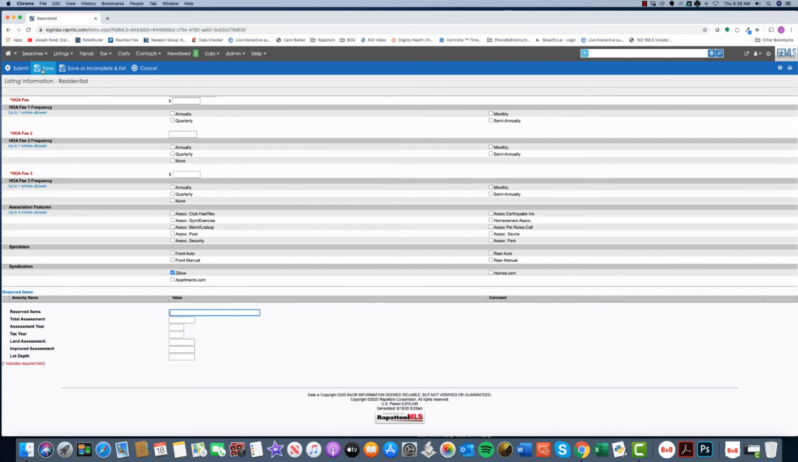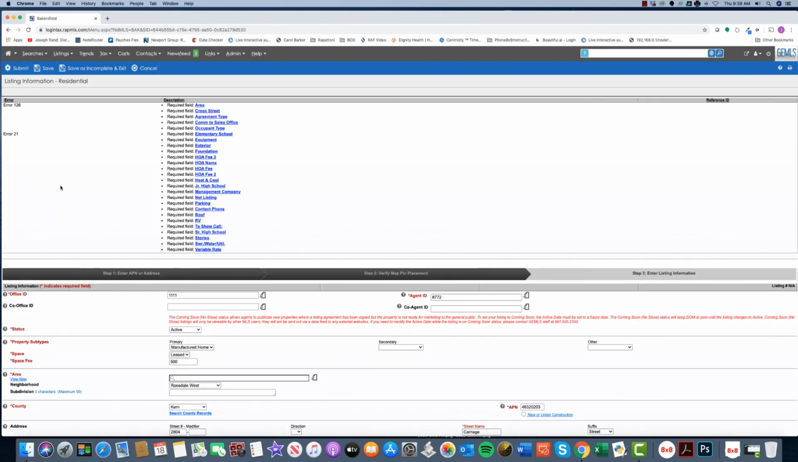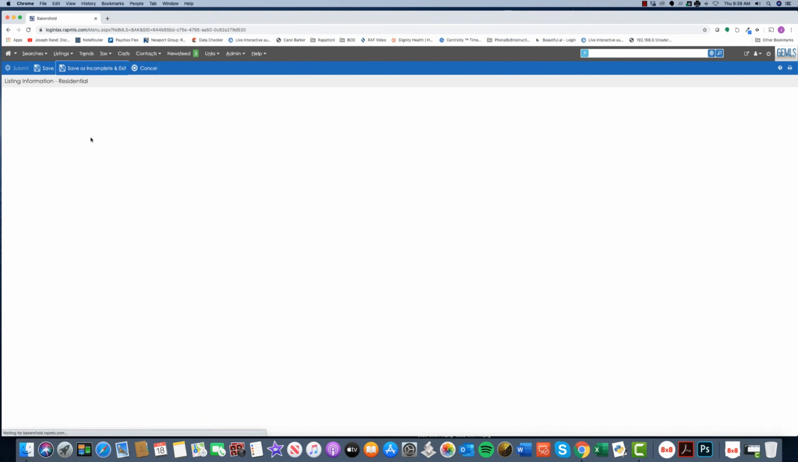Now you can hit save at any time or save as incomplete and come back to it. You can hit submit. And if you're missing those required fields, it'll list them here and you can just click on them to get back to that field you're missing. Now, if you hit save as incomplete and exit, you can come back to it at a later time.